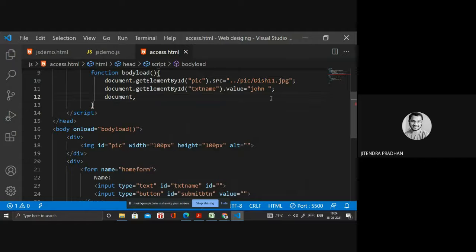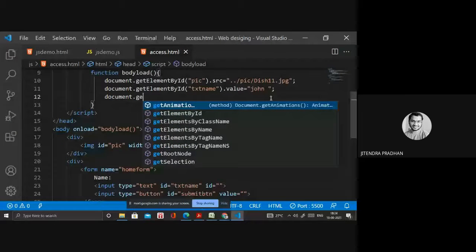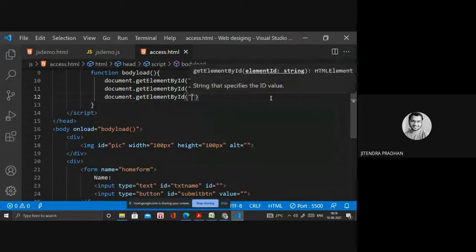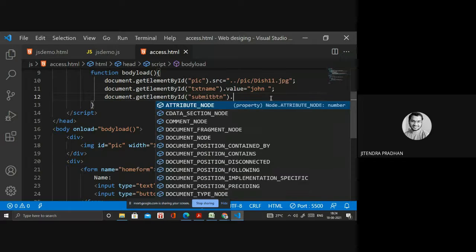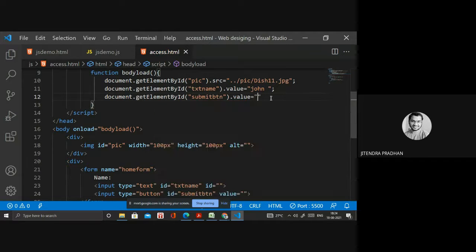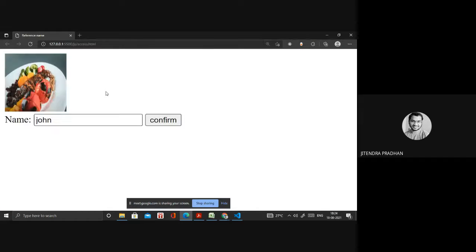Document dot getElementById, and we need to give that particular submit. The name of the ID is submit btn. It's my ID. I will give inside that the button value, so it's like confirm button. Okay, it's working fine. So without accessing the parent element, we can access any of the child elements or sub child elements, whatever you need.